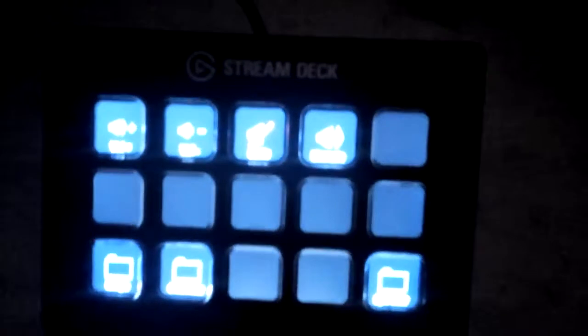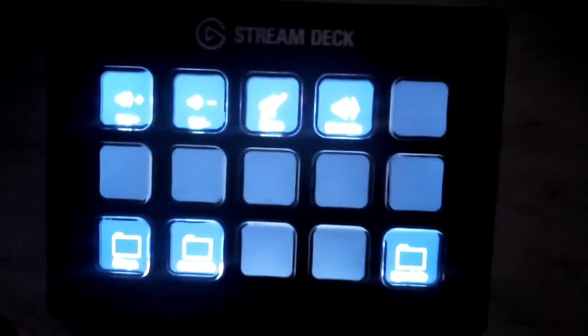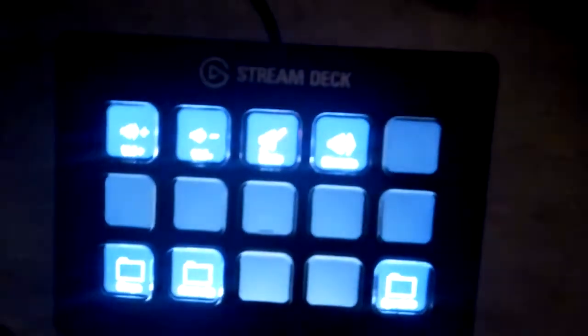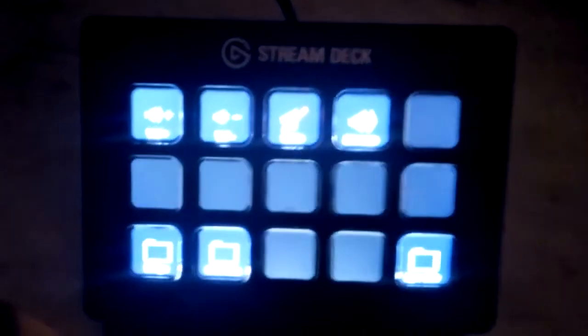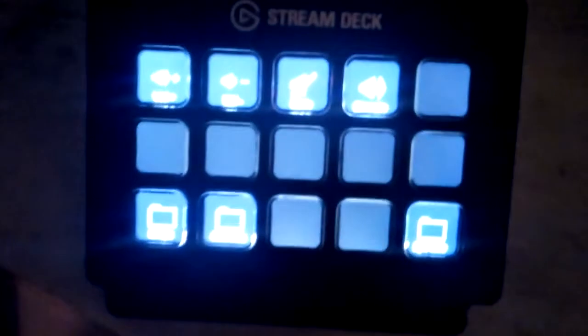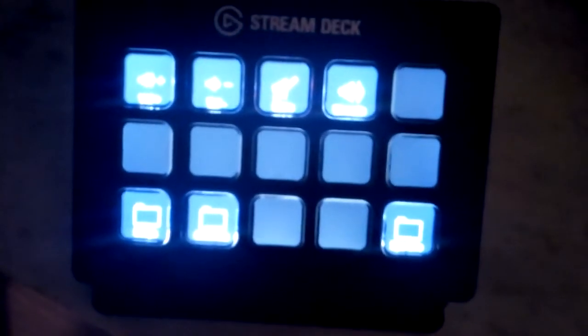Guys, I've bought a new add-on for my pinball cabinet. It's the Elgato Stream Deck. It's normally used for people that do streaming, but it can be used for sending shortcuts or starting programs, etc. I use it with my pinball cabinet.